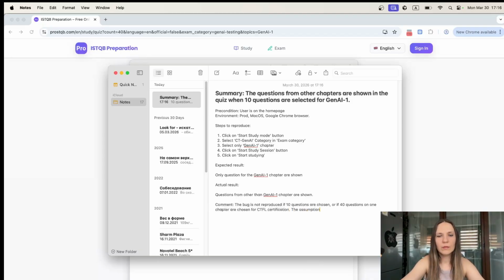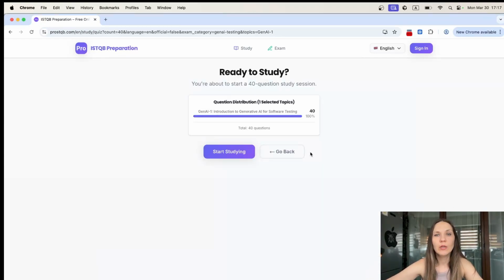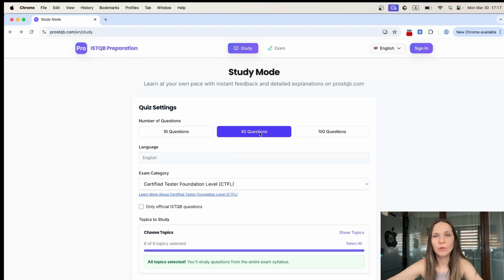Okay, the assumption is that there are less than 40 questions on the Gen AI 1 topic. Right, so what would be the proper way to treat this situation? Obviously, not all chapters can have 40 or even 100 questions.